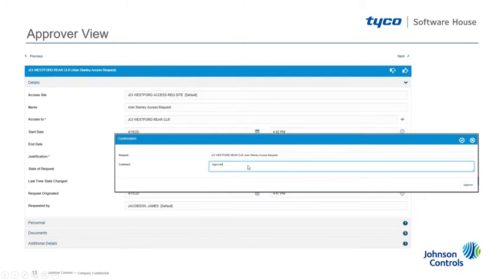Okay, sorry, we don't think you need access. Please go to this area instead, or approved, have a nice day, whatever. And this all gets logged in C.CURE as well.